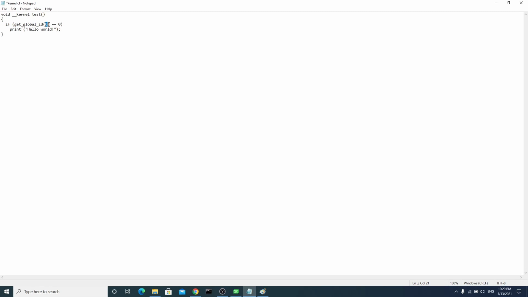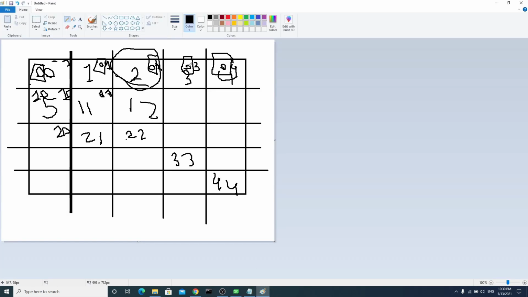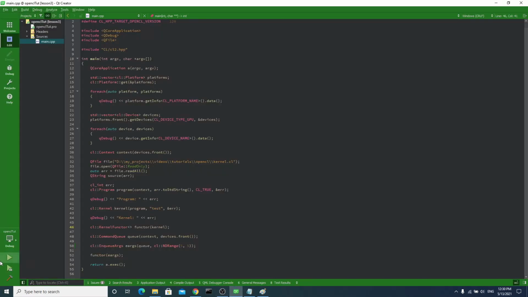So basically, I'm gonna tell this that if my first dimension is 0 and let's say my second dimension, with 1, oh, I'm sorry, what's this opening? 1 equals to, for example, 2. I want this little processor around here to print things. And now let's run our program and see what happens.